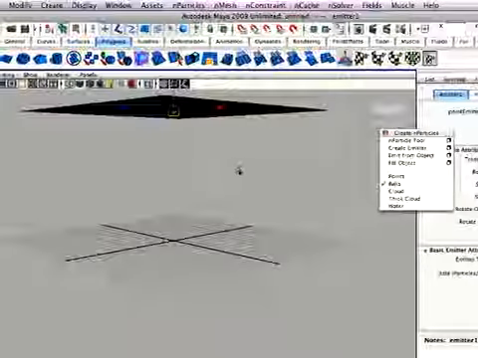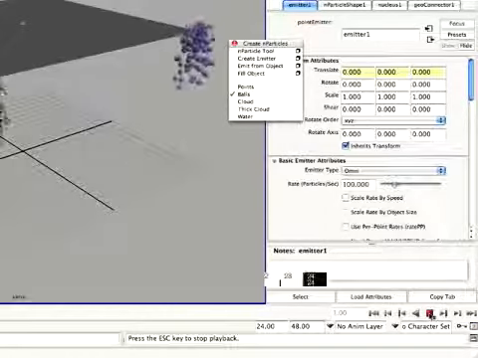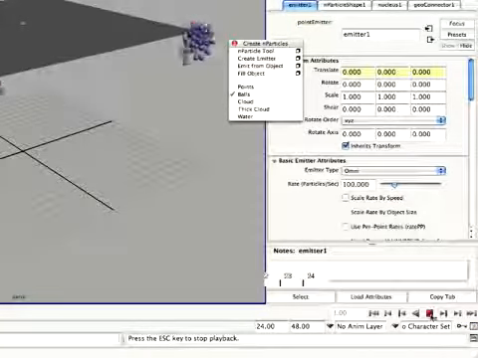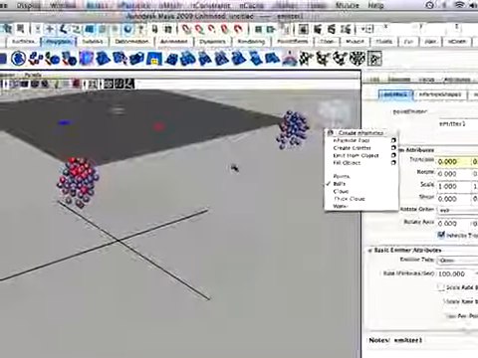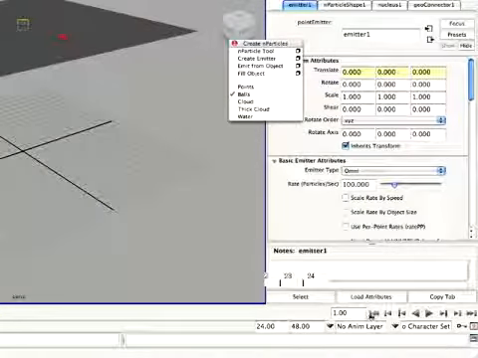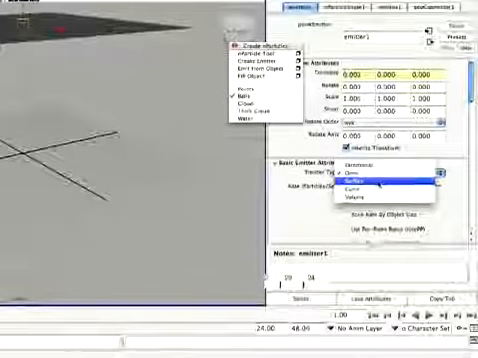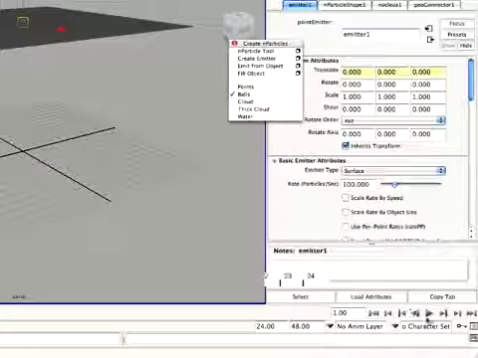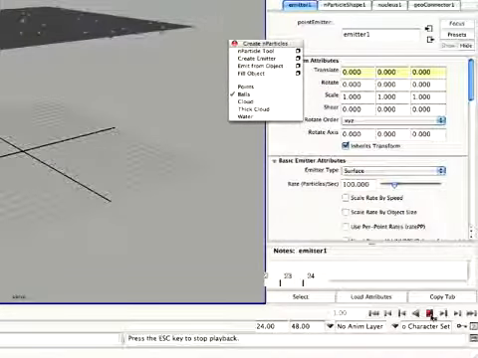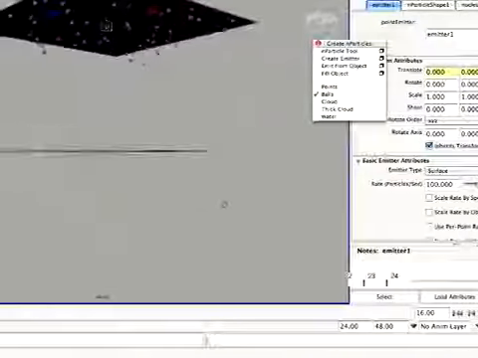Alright, so now watch what happens when you click play. You notice the balls are emitting from the 4 corners of the object. Now, in order to prevent that from happening, go to the end of your time slider and click on emitter type and change it to surface. Alright, now watch what happens when you click play again. Notice they're emitting from everywhere, which is pretty much more realistic.